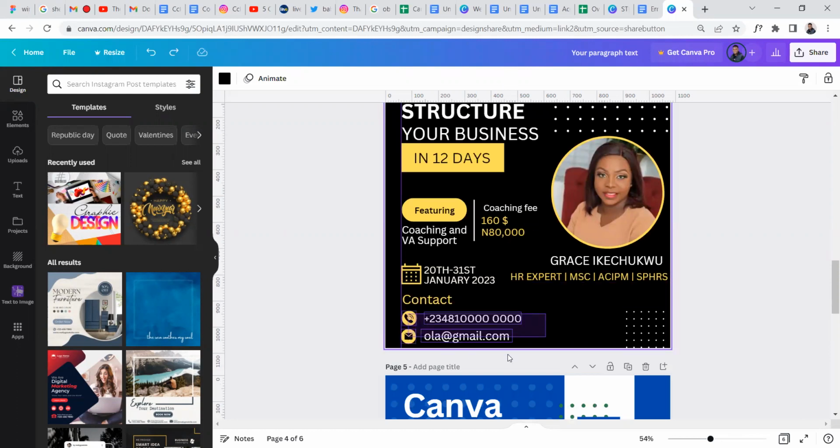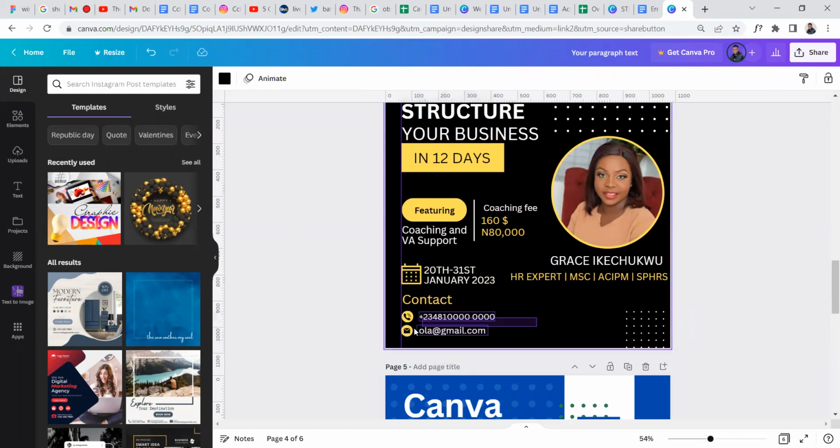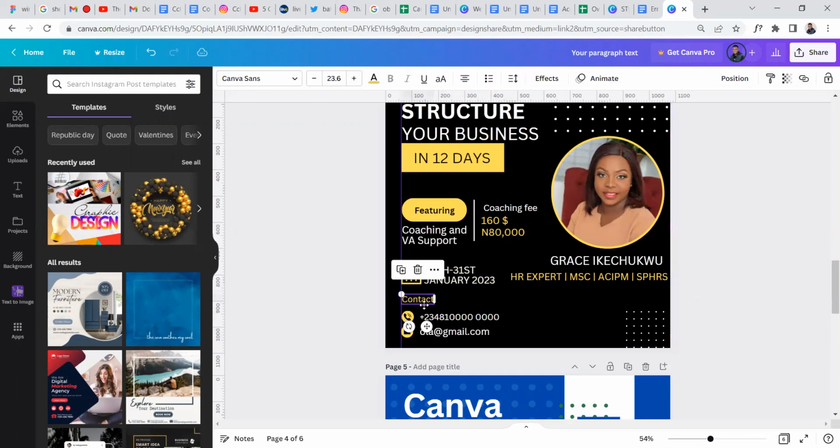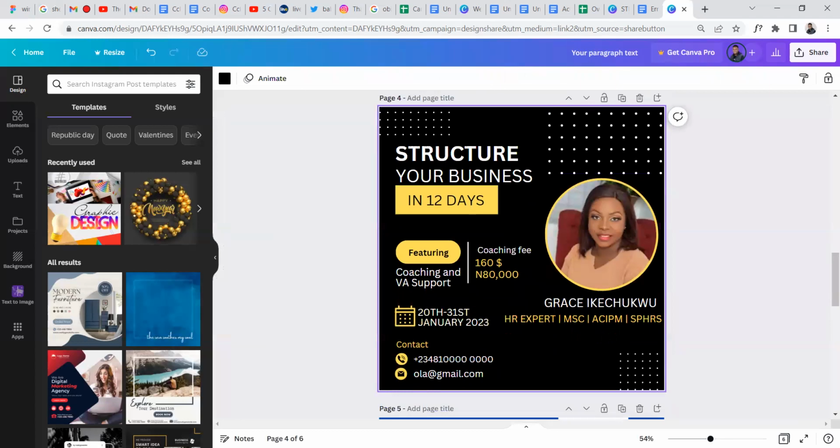Okay, so let's reduce this. Let's reduce this. Size is this 23. Make it a little bit bigger. The contact page. Just reduce it in this text. Okay. Let me hide this from that. Let's see.